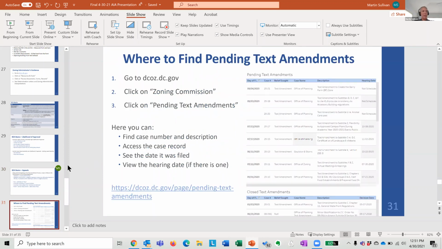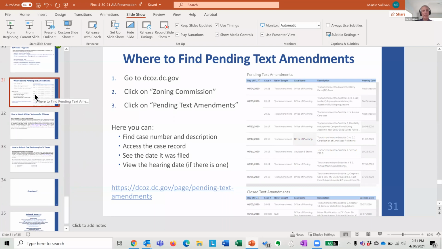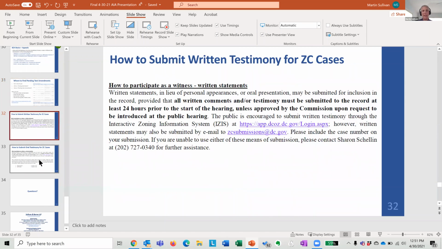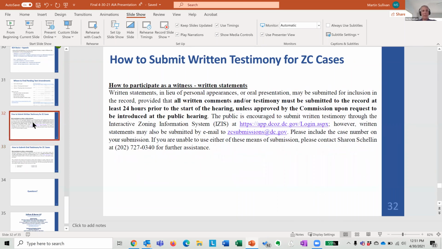I want to talk really briefly about text amendments, because this is an area where I think that the AIA and architects should have more input. So please go to these slides, search these text amendments. When the Zoning Commission is adopting changes to the zoning regulations, they have an open hearing process. You can participate in that. And I think that the Zoning Commission would tend to listen to an authority like the AIA a lot more than they would to developers when they show up with concerns about some of the changes.